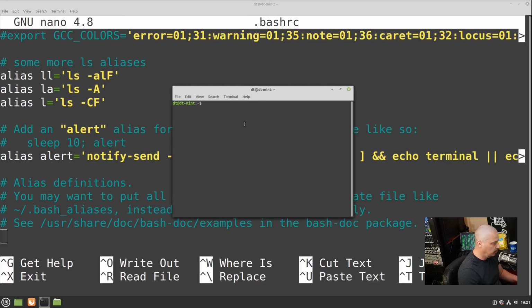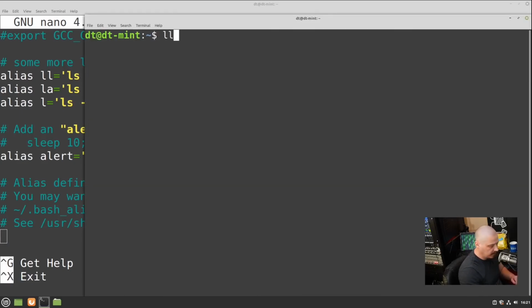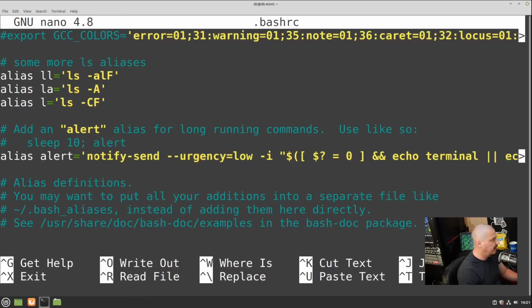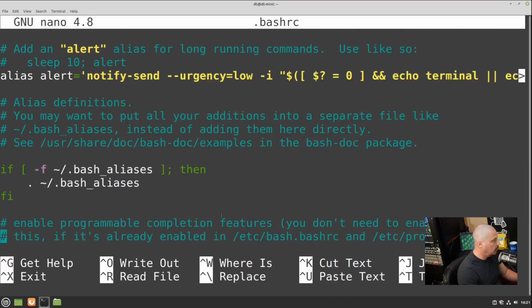So let me open up a new terminal. Let me zoom in a little bit here. There we go. And do LL. And LL is the same as running ls -laF. It is the exact same command. I hope that makes sense. That's what a bash alias is. I've done some videos on bash aliases before. And you can add other bash aliases.